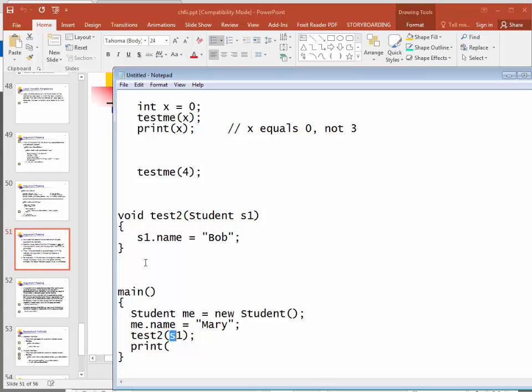whoops, that was supposed to be me. We print out me.name. What is it going to print out? It's not going to print out Mary. It's going to print out Bob. The reason for that is that these are reference types. Classes are reference types. So this is a reference to an object. It's not the object itself, it's just a reference to it.